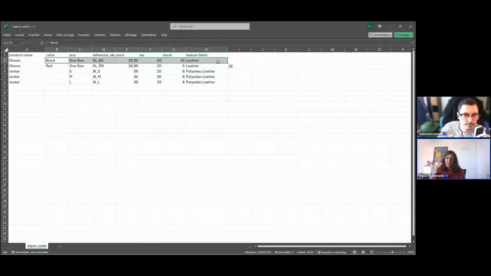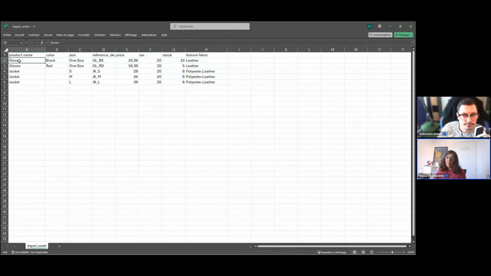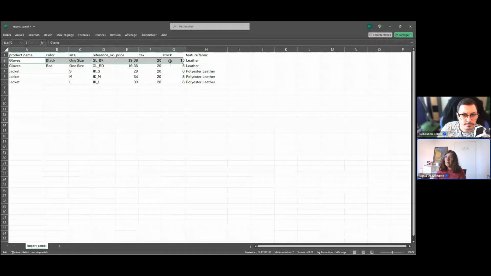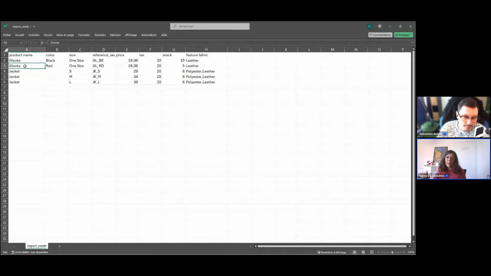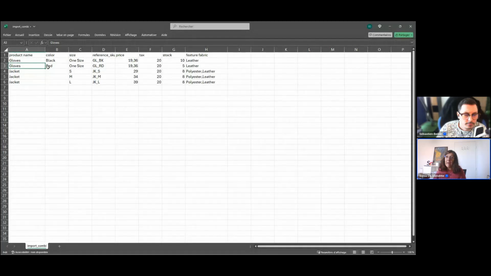Because we process line one after another, once I've created the glove with that first combination and the information on that line, when I go on to the second one, the gloves, I already know the gloves because I created them just before. So I'm not going to create a new pair of gloves. I'm just going to update that name by adding the second combination, which is red one size, that will have a reference, a price, the VAT is the same, the stock for that combination, and the feature will be the same, plus, etc., etc.